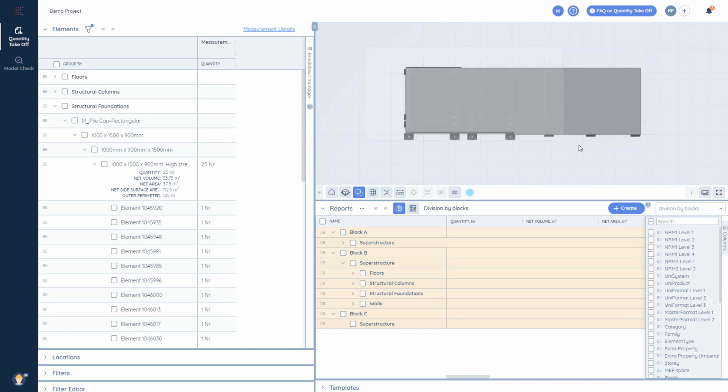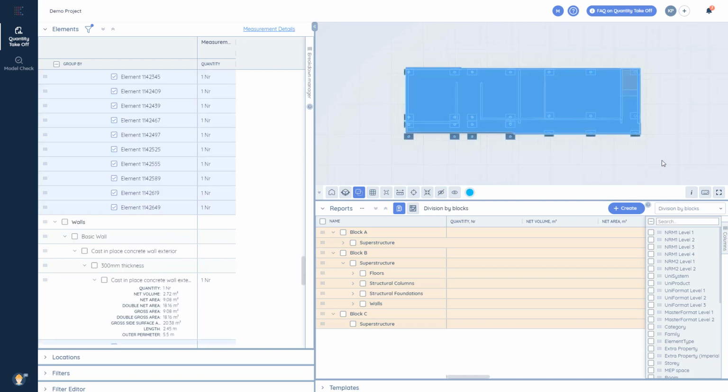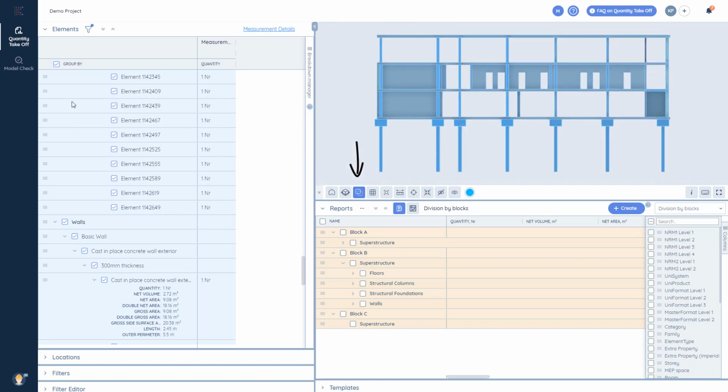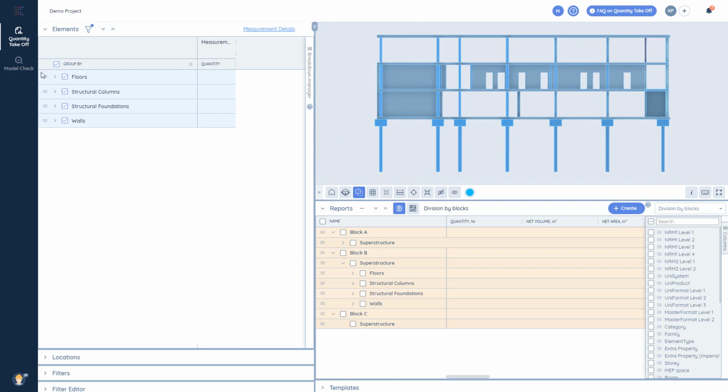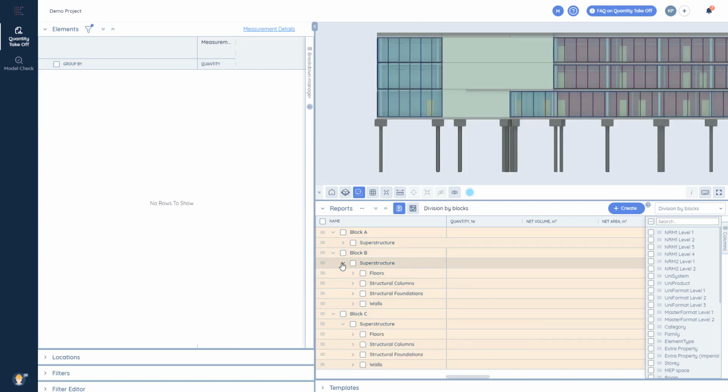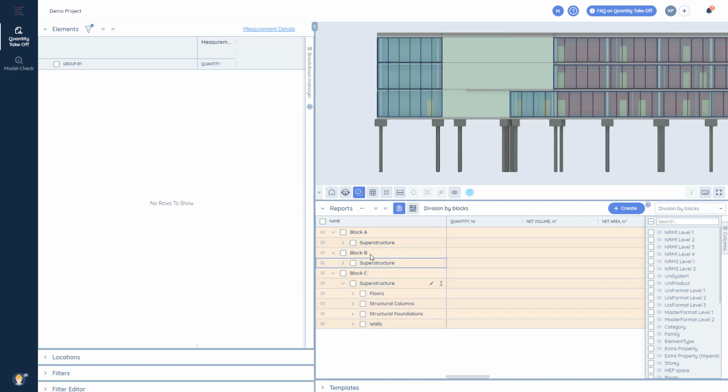Multi-select all elements using a combination of left-click and control button. Choose the Ghost option on Creo's toolbar, and select the remaining elements in the breakdown table to drag and drop them to the report. The report with the model's division by block is ready.